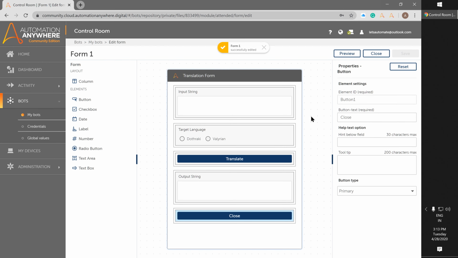Now, my translation form is ready. However, this particular form will not or cannot run on its own, right? So I got to use a bot. This will be called within a bot, something similar to the MetaBot that we all have been used to, right? So I will go ahead and now start creating a bot using this form.